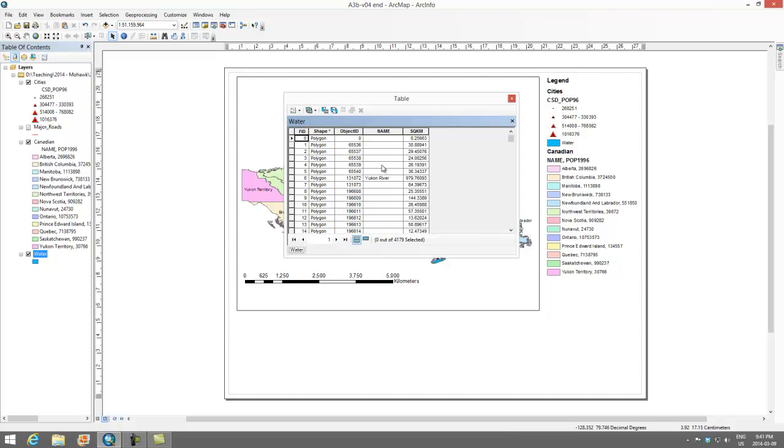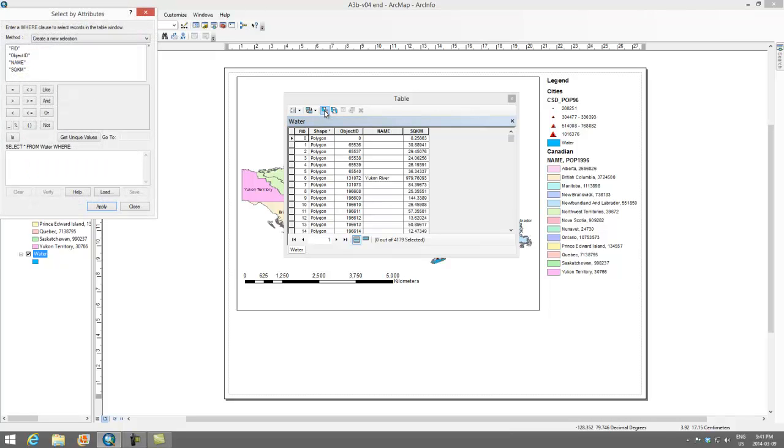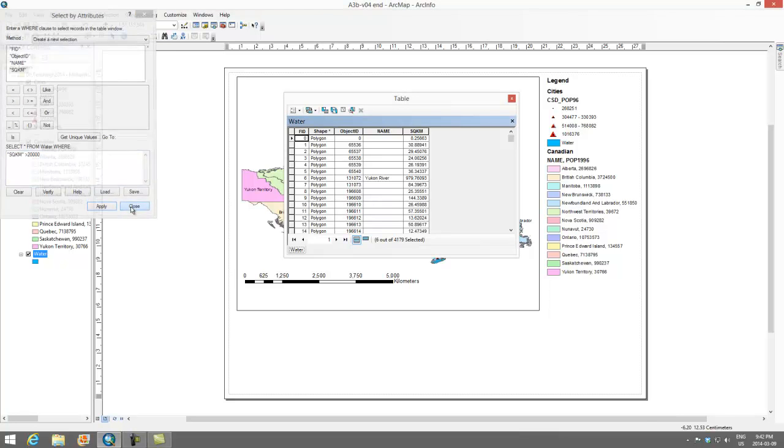So what we want to do is sort it and select anything that's over 20,000 square kilometers. To do that, we go up to our select by attributes. Clicking on this will open up this dialog box over here, and similar to the city populations, what we want to do is go to square kilometers, double click to send it down into here, greater than sign, and then simply type in 20,000. We're going to apply and close.